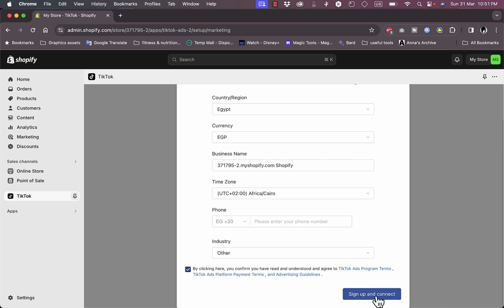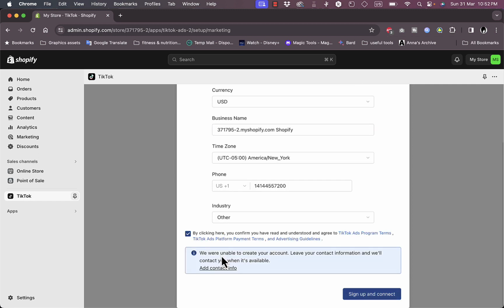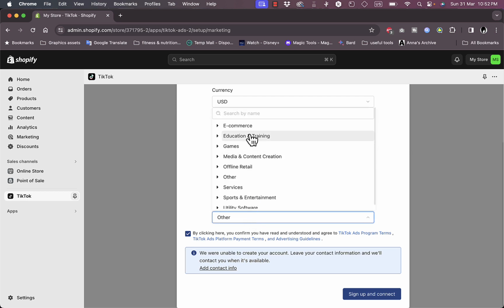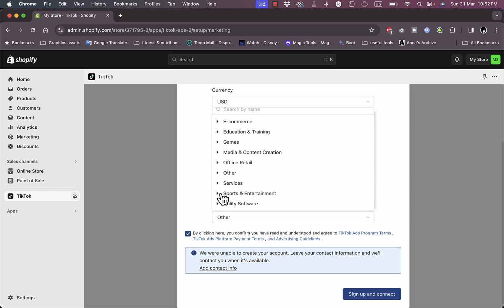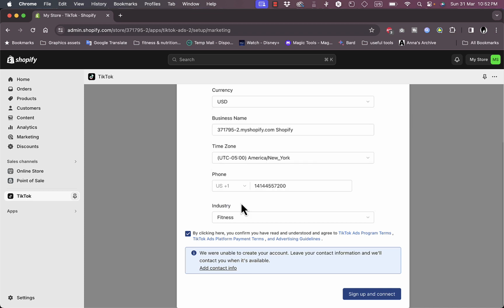If I try to click on sign up and connect, of course, it doesn't let me because I need to provide a phone number. So I'll just enter my phone number pretty quickly right here and then continue the sign up process. Okay, and now it says we are unable to create your account. Some mistake might have happened here, so let's try to change the industry. Let's say I'm in the sports and entertainment industry. Okay, fitness. Let's try once again.